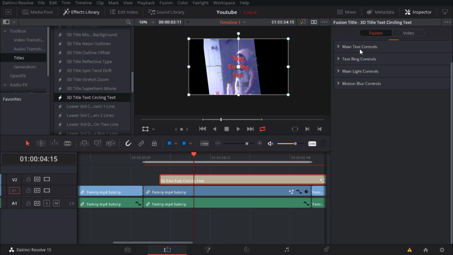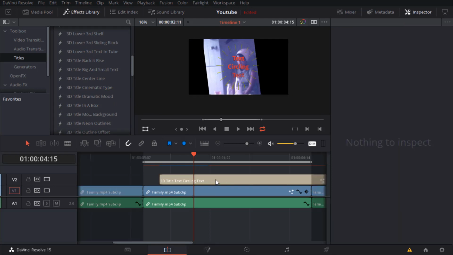Okay, so what you can do here is basically modify the things that the person who put this Fusion title together has given you. The flexibility is quite awesome here, even without getting into doing anything on your own. But let me just show you this.